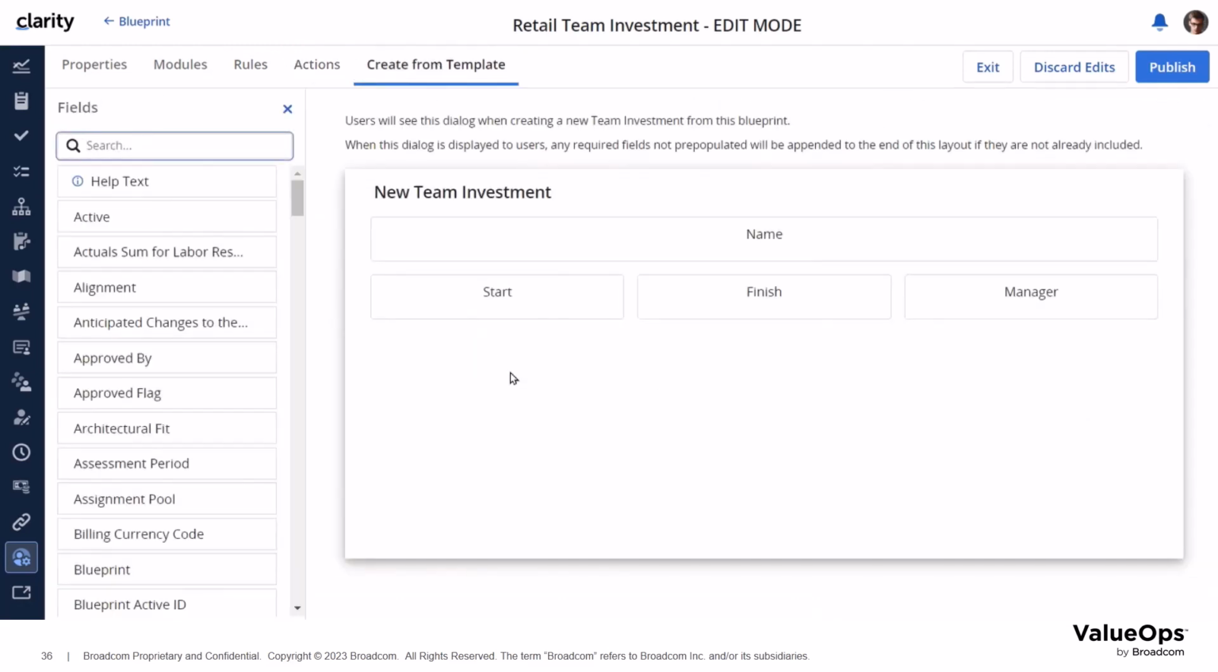And you can also configure a create from template experience for your teams just by dragging and dropping these fields into your layout. And whenever you're finished with your configuration for your object, you would just click Publish to save your changes.